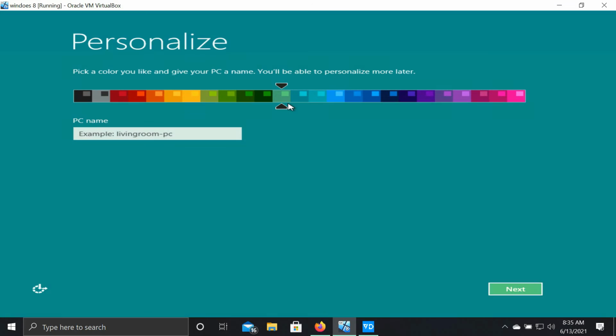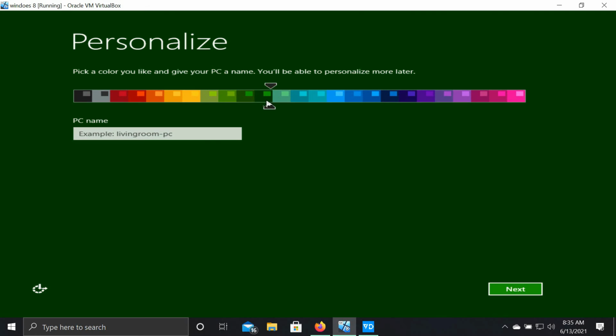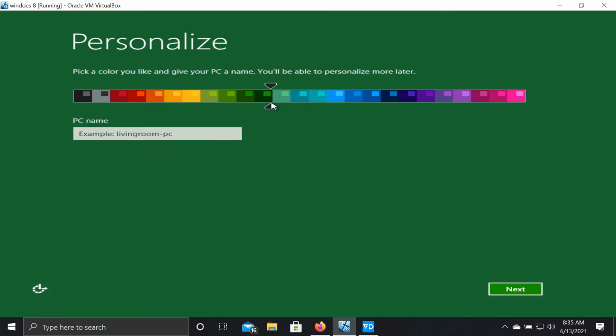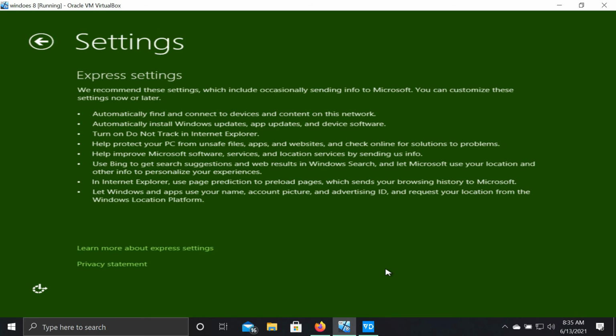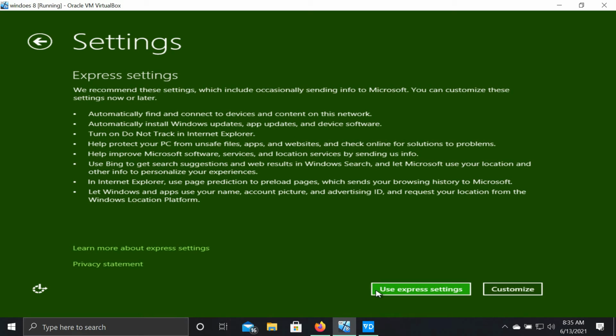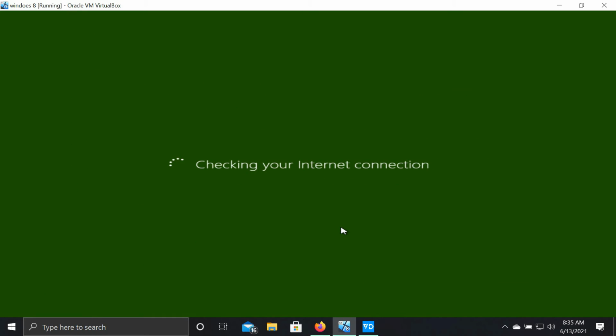Now you can personalize it according to your own comfort. I like green normally, so I'm going to keep it a nice shade of green. And then the PC name, as you know, my name is Abdullah, so I'm just going to write my name slash PC. Then you want to press next. Now if you want to change the default settings, you can do that by customize. I'm just going to stay with the normal settings.